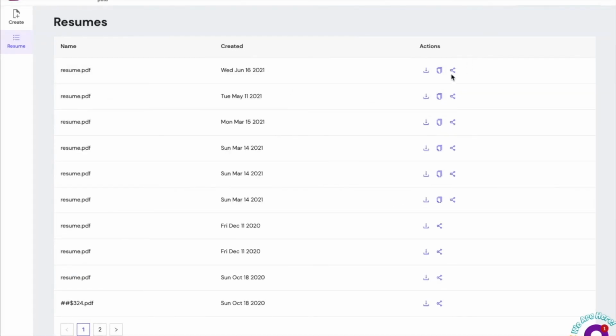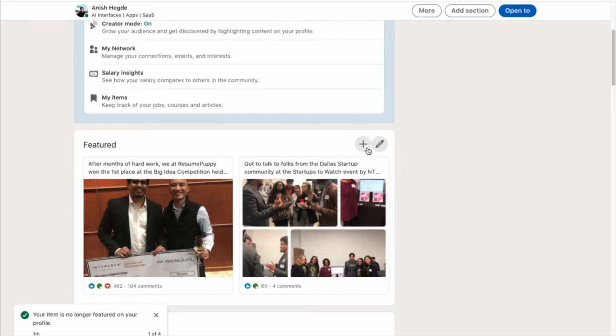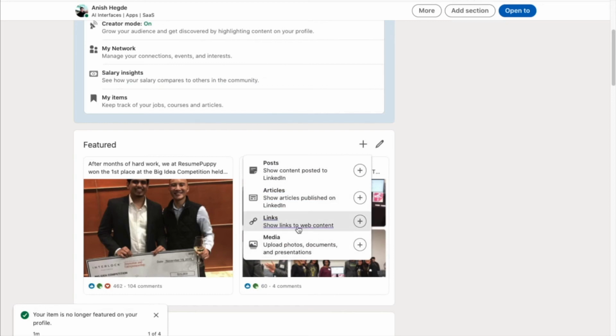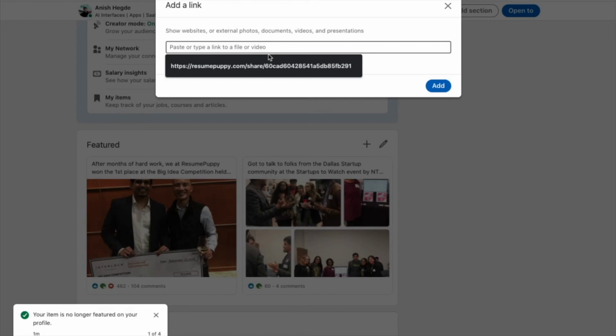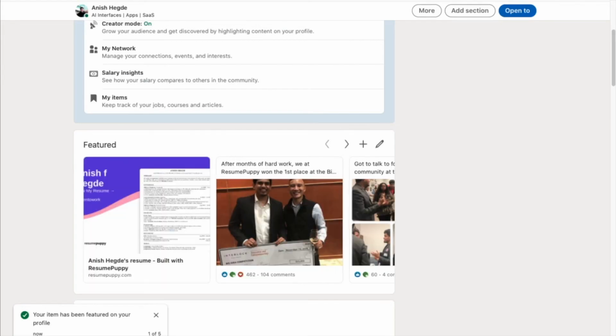So in my case, I'll head over to the resume listing screen. I'll click on share. It generates a really good resume preview for me. I'll copy the link, head back to LinkedIn. Now, instead of creating a media, I'll create a link and I'll just paste the link over here. And there you go. Such a beautiful preview that comes up. I can add any kind of title and description like before, and I'll save it.